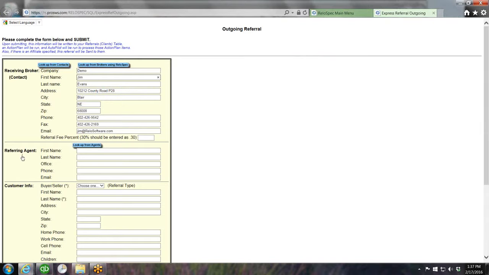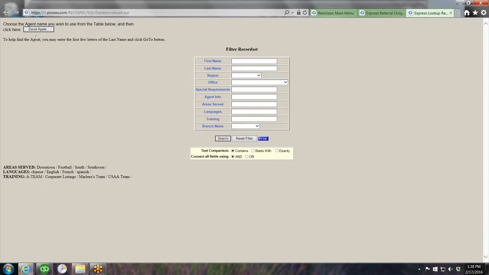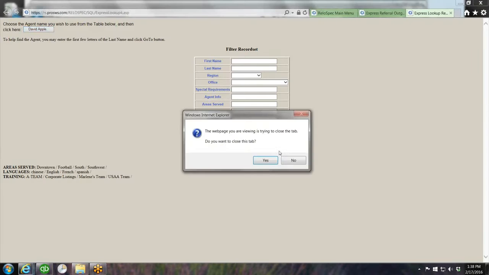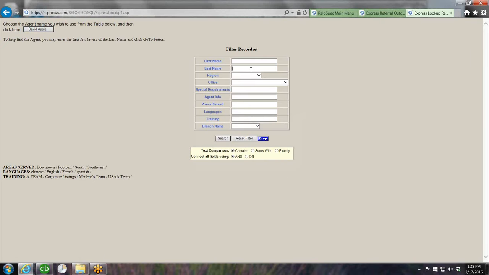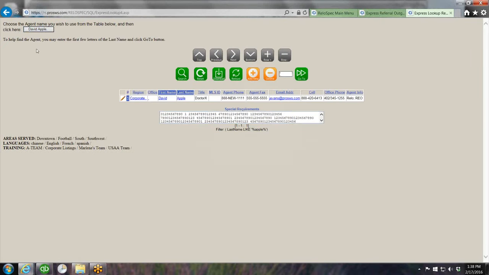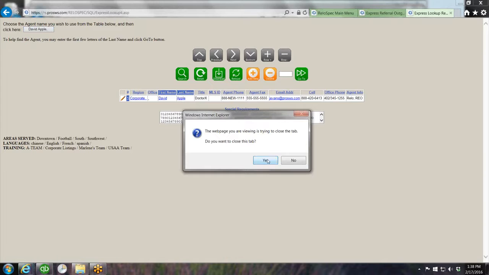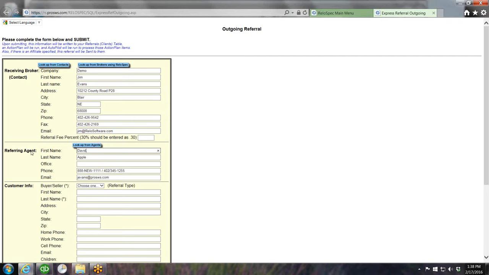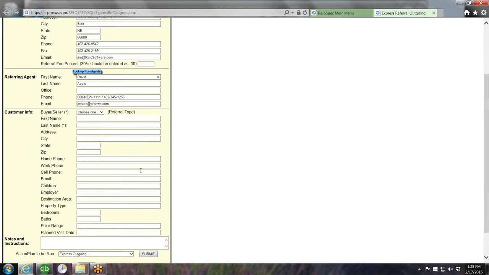Now, because it's an outgoing, we'll have a referring agent. Again, I could type it in manually if I wanted, or I can just select one. And let's go with David Apple. And by clicking the button, it copies David's information into the form.